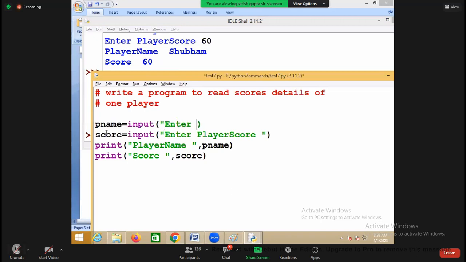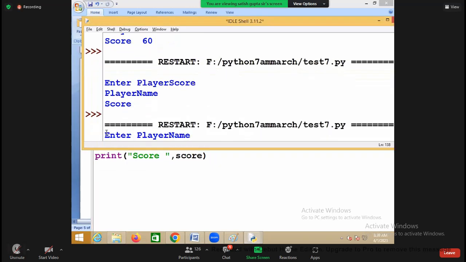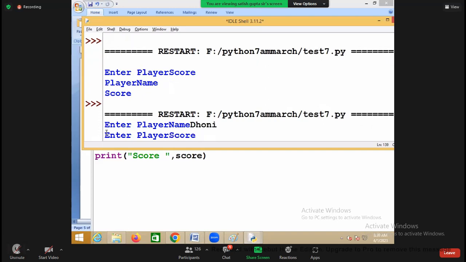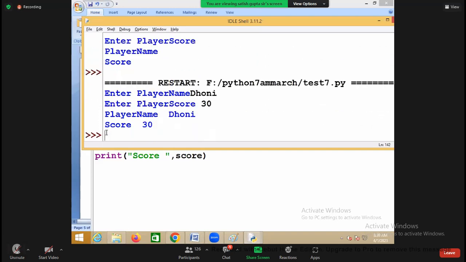Enter player name. So always the prompt is a string. Always the prompt is what here? String. Okay. Enter the name of the player. Name of the player and then what? Score. So the name of the player and one more is a score, right?